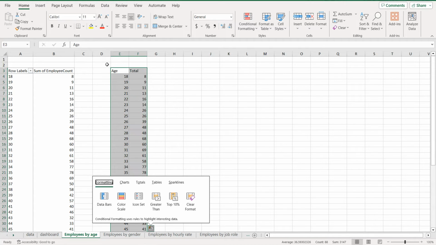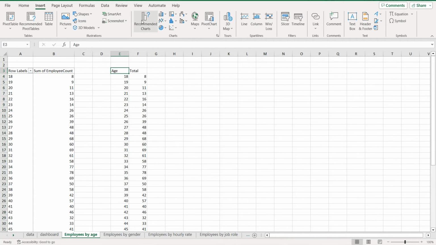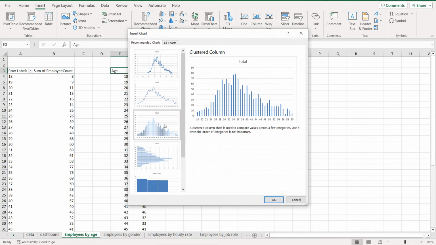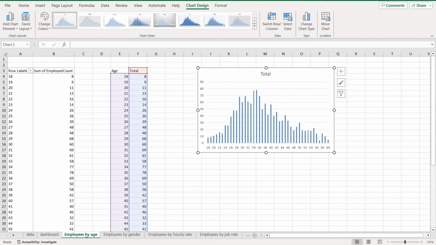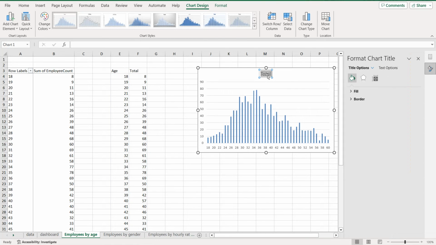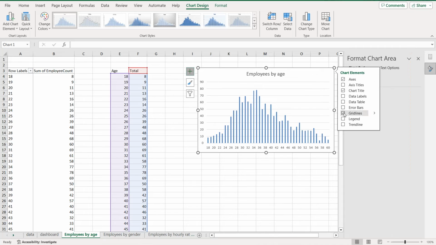Now we select everything, insert, recommended charts, and we have here our chart. So double click in here, copy, we rename our chart. We remove the grid lines, and now I'm going to format the chart.